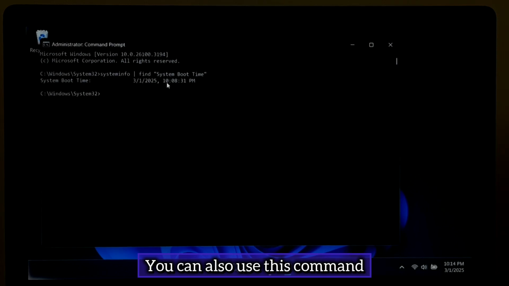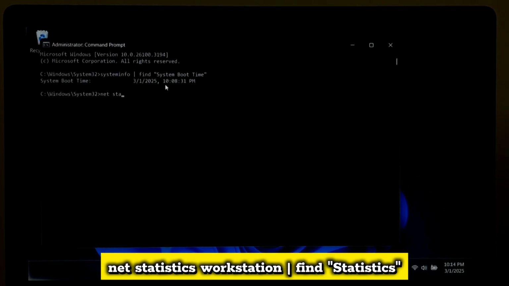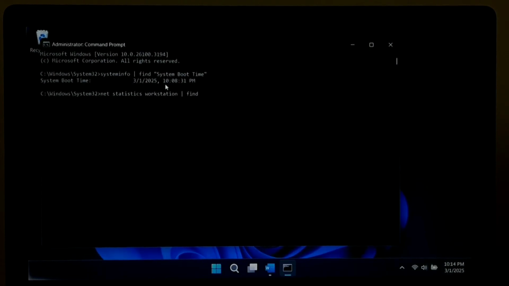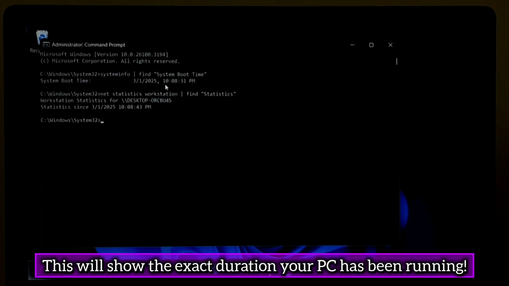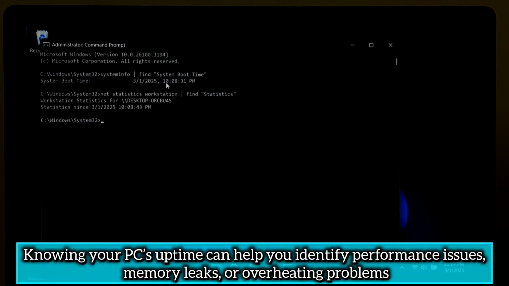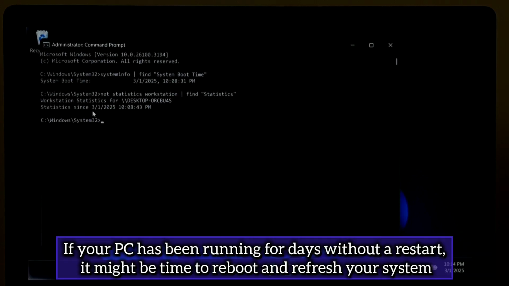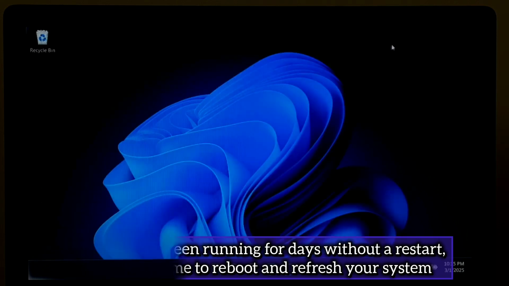You can also use this command: net statistics workstation | find "Statistics" and hit enter. This will show the exact duration your PC has been running. Knowing your PC's uptime can help you identify performance issues, memory leaks, or overheating problems. If your PC has been running for days without a restart, it might be time to reboot and refresh your system.